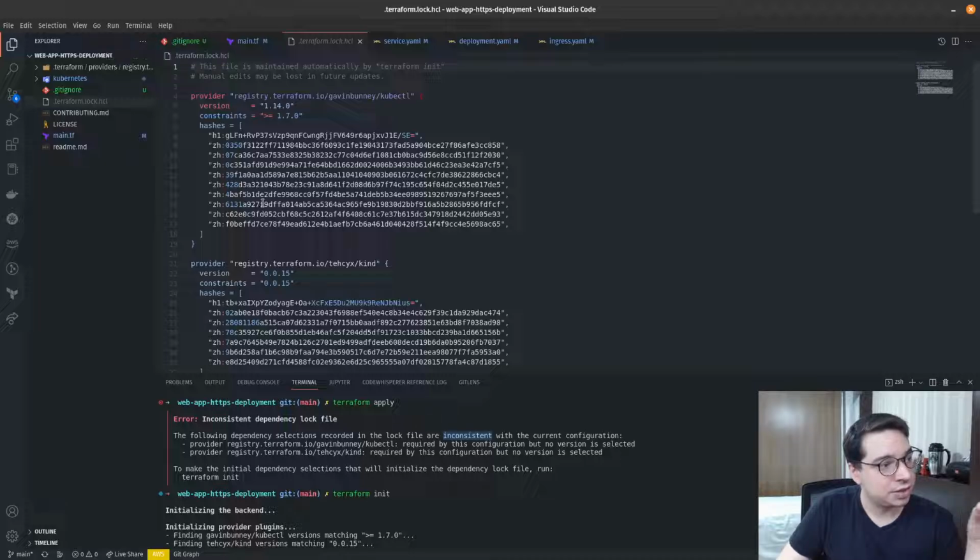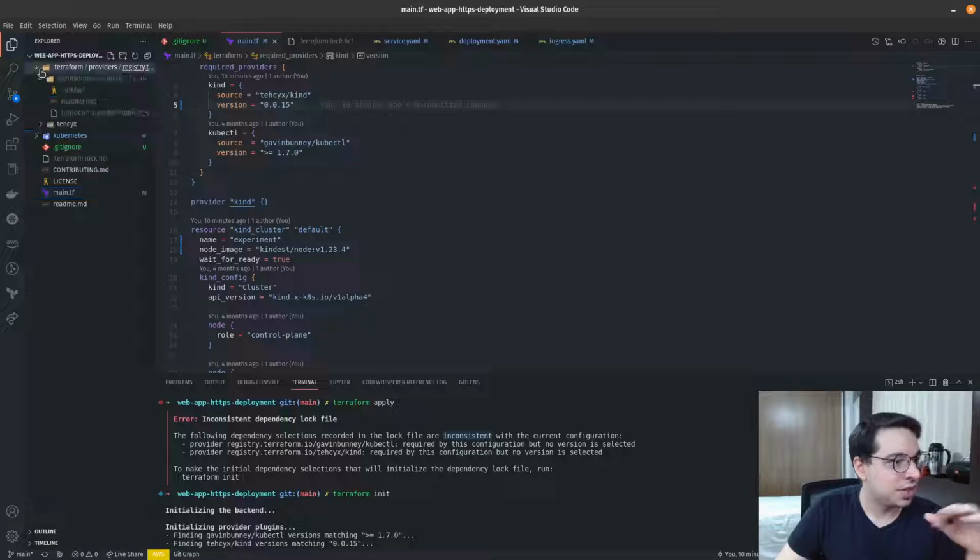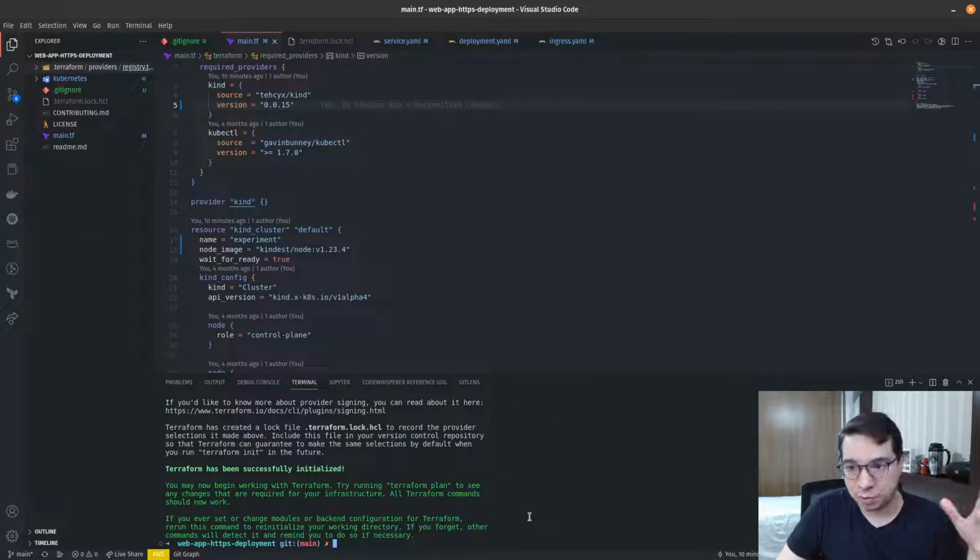This lock file is really valuable to us because this file here will make it consistent for us. So this lock file is what makes sure that Terraform knows which cluster and which version of kind and kubectl it is supposed to use. So that's it. When we do this command, we are ready to do the terraform apply. And let's just do it here.